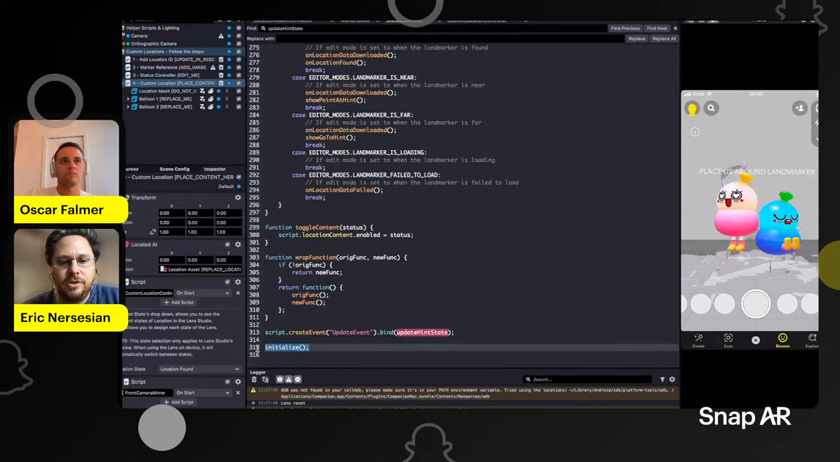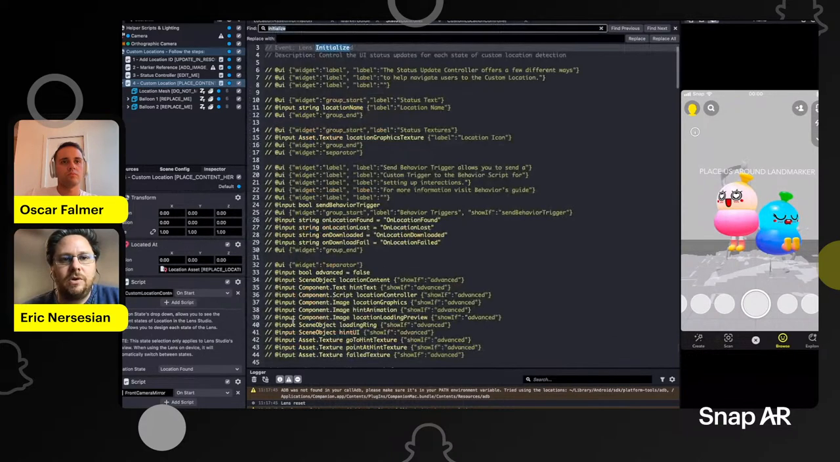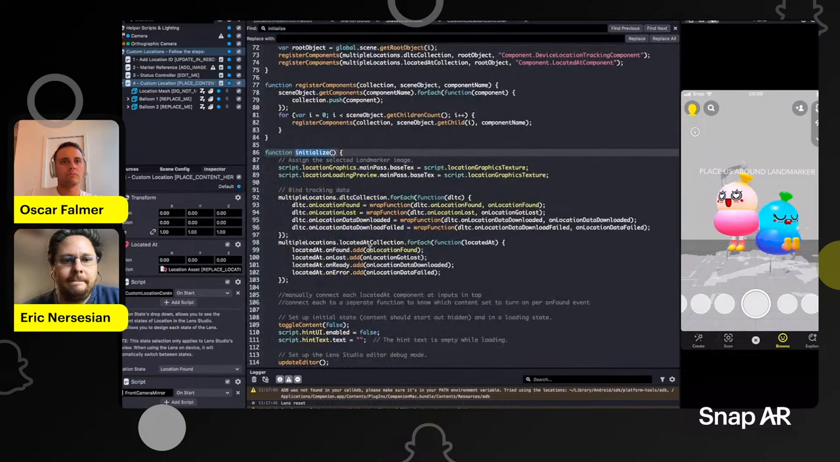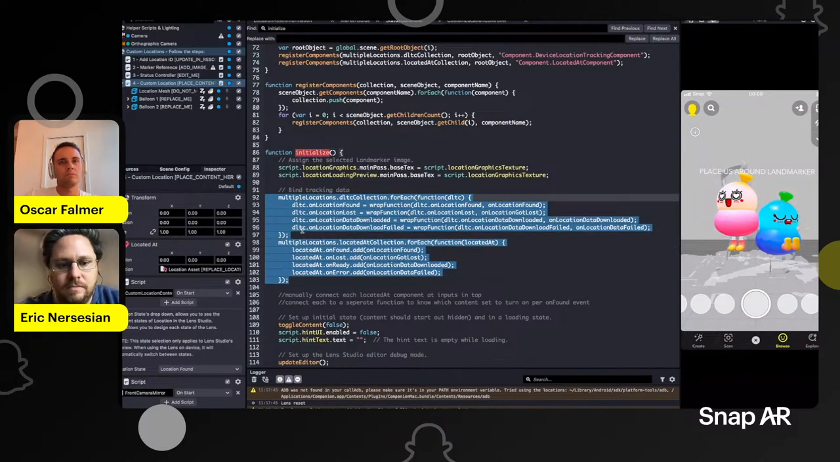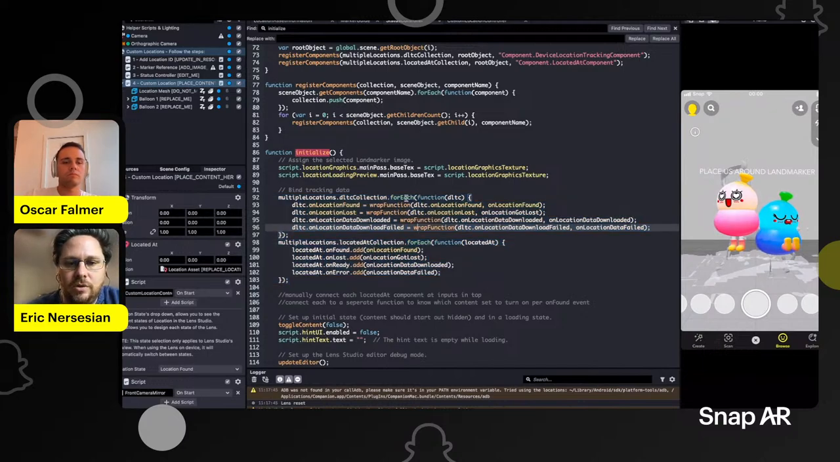And right when we start off, we call this initialize function. Basically it's just setting some graphics. Remember these collections of components I've found? We're going to go through each one and subscribe to their events. DLTC is using callbacks, and located at components are using events, which are the more modern form of callbacks. But since we're not really focusing on the DLTCs, let's just look at located at.